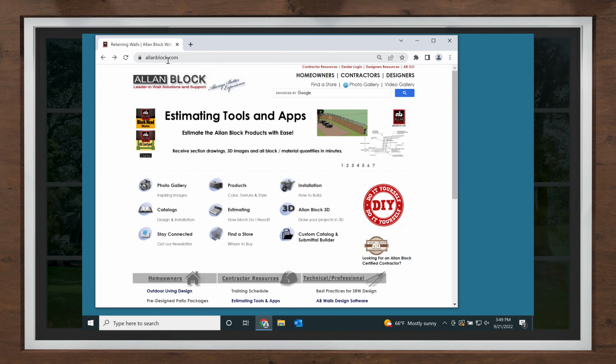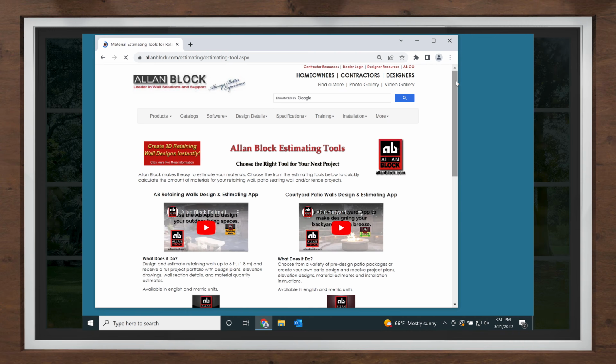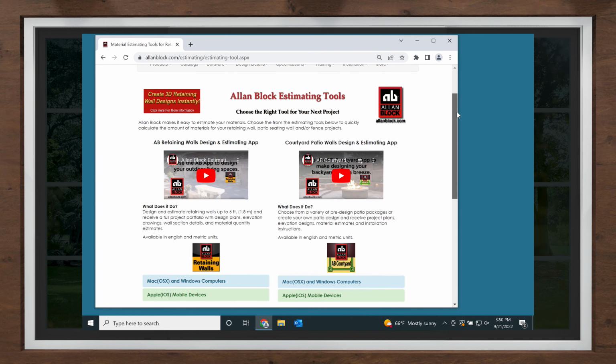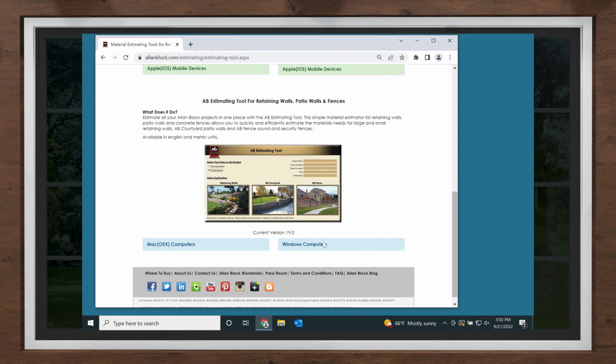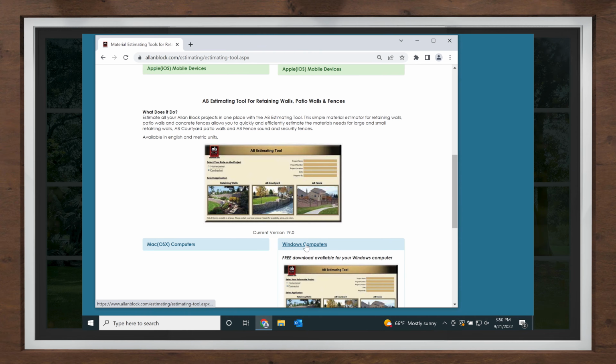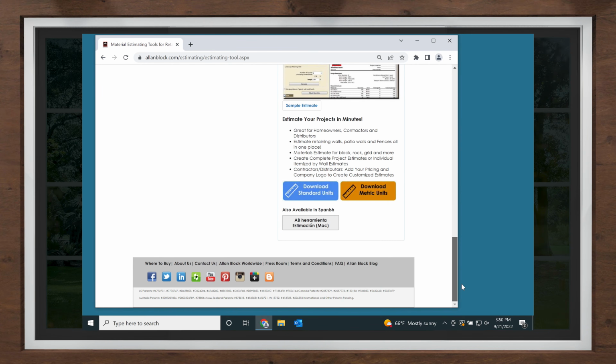Let me share my screen. Just go to allenblock.com and click on the estimating link. This takes you to all of our available estimating and design tools. From there, scroll down the page to find the A/B estimating tool and select which operating system you need. Then scroll down again and select the units of measure. The download will start automatically.